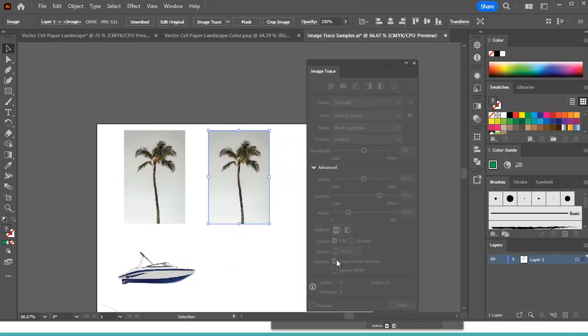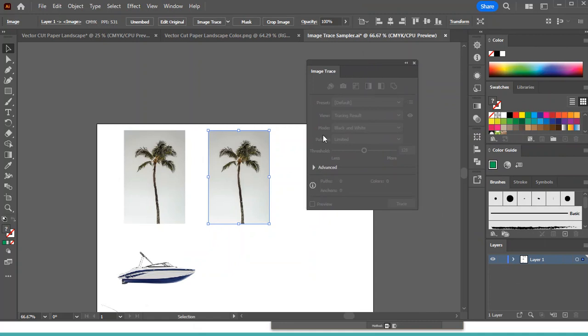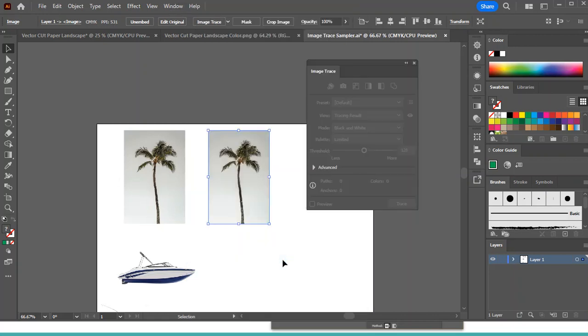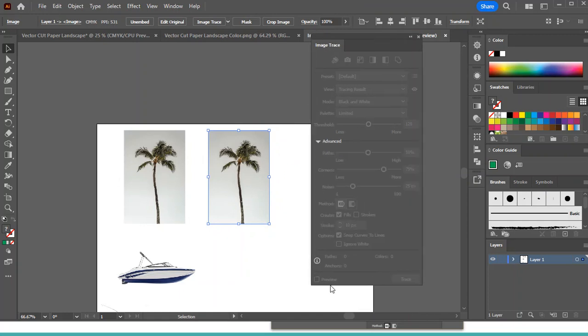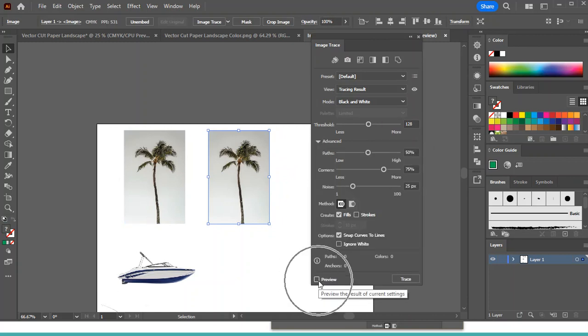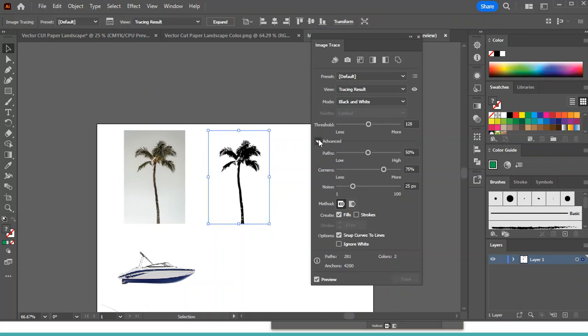It's gonna open up this box, and when you first open it, it's gonna look like so. Let me make sure I have this selected and open it again, Window, Image Trace. I'm gonna click this advanced drop down, and then I'm gonna make sure that preview is checked. I don't know why that's not the default, who wouldn't wanna preview it, but for some reason we have to check it.